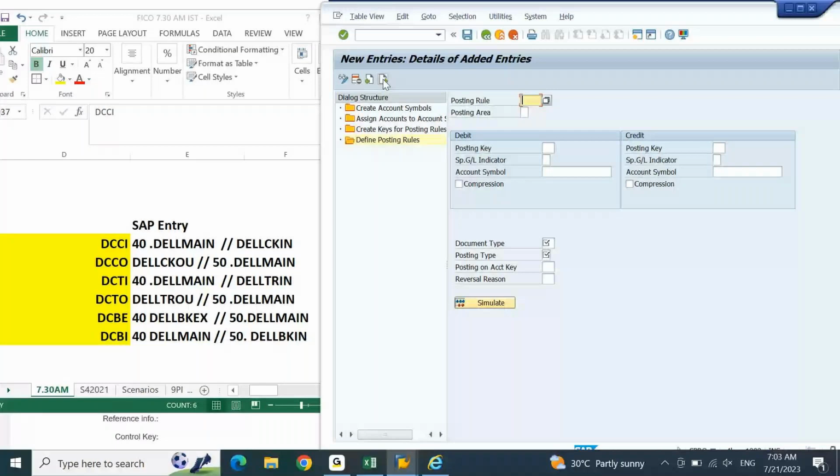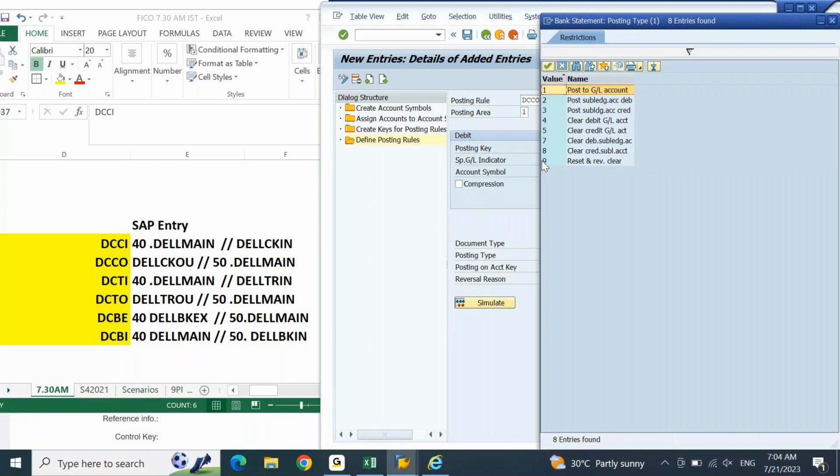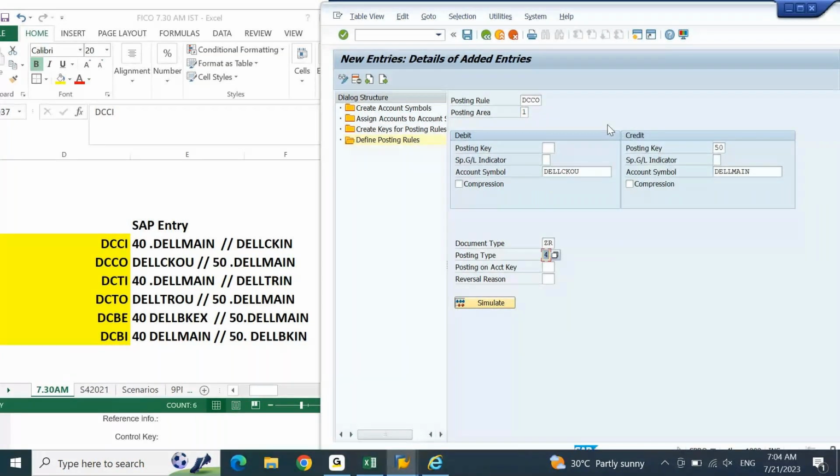DCCI is over DCCO. In this posting area 1, if you look at the posting key, 40 is not there, 50 is there. I'll leave 40 blank, I'll put 50 on the credit side. Account symbol DEL_CKOU, and credit is your DEL_MAIN. Document type is ZR. If you look at the posting keys, debit posting key is blank, credit posting key is updated. If debit posting key is blank, you are clearing debit entry. Look at the posting type. Check if you have anything related to clear debit entry. You have something here, clear debit GL account. Select this, enter, save.